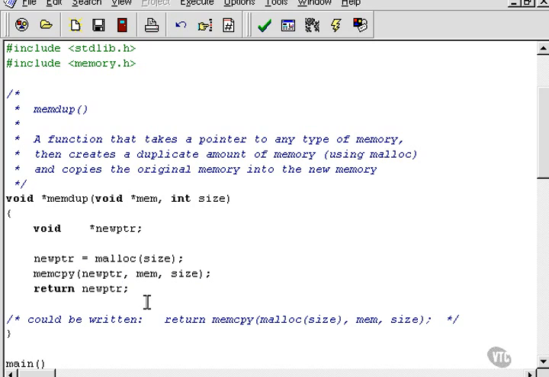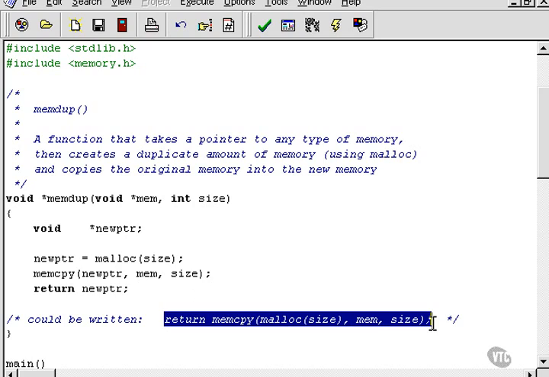Now, the interesting thing about this is that the return value of memdup is a void pointer, and the first parameter to memdup is a void pointer. Malloc's return type is also a void pointer, and the two first parameters to memcopy are also void pointers. So we've written quite a generic piece of functionality here that could be used over and over again in just about any circumstance. Just in case you're interested, you could have done that all in one line if you'd done it like that. You wouldn't have needed a separate pointer. I just wrote it out like that to make it more clear. However, that line highlighted there would have done exactly the same thing.